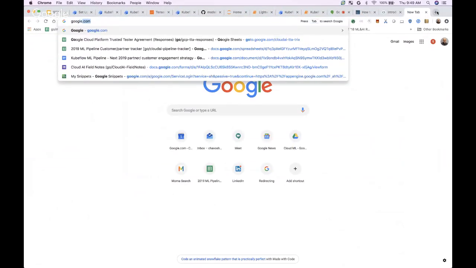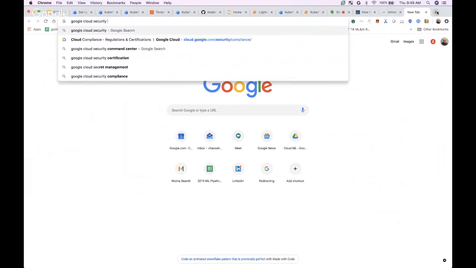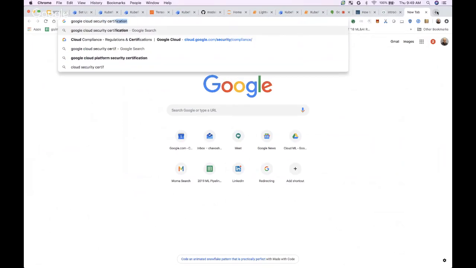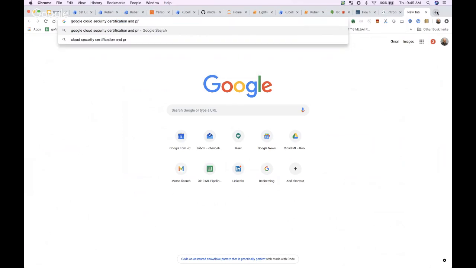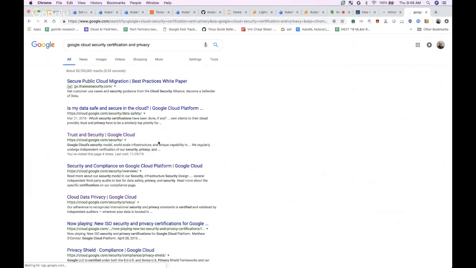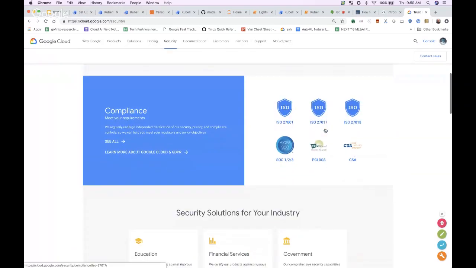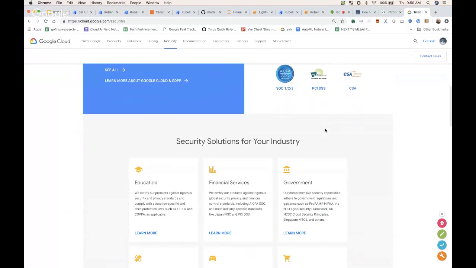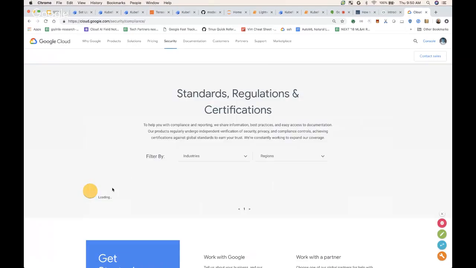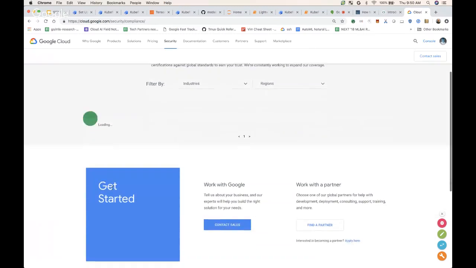An easy way to find out all about it is if you go to Google Cloud security certification. We do have an awesome page on Google Cloud that actually demonstrates all the different compliance regulatory requirements that Google Cloud already adheres to, and it's a pretty broad list. And it's just something that, as an ex-security expert, I kind of feel like we don't talk about enough.